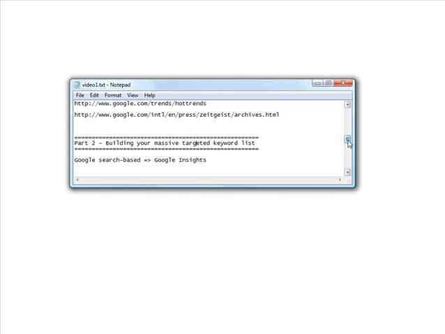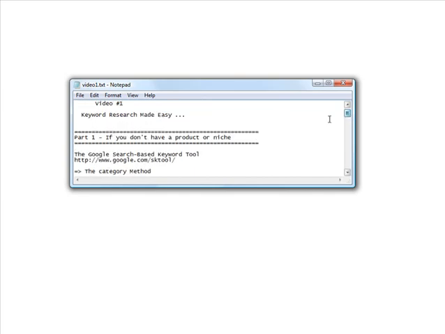But let's just get started by starting at the beginning with part one. So if you don't have a product or niche to promote, then obviously this is a step you cannot skip. So let's get into this right now. What I like to use is something called the Google search-based keyword tool. Now this is the link for it. I'm going to be honest, I never remember any of the links. I just have it here for you for convenience.